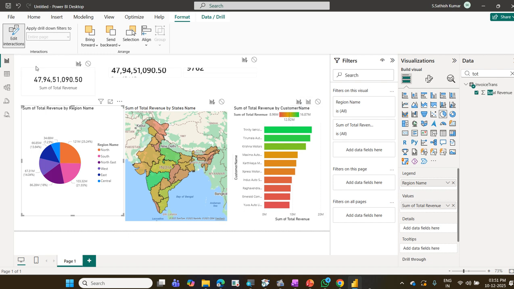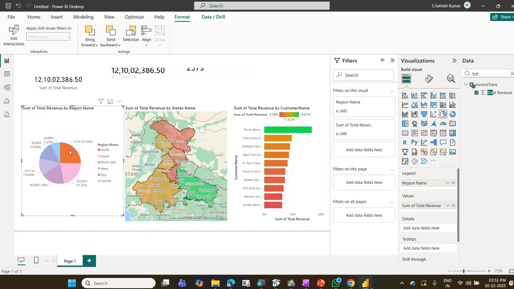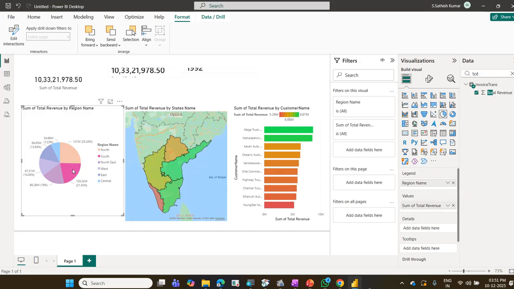Two things you have to do. One is filter the top 10 customers, then edit the interaction also. You have to edit the interactions, for another two visuals at least.